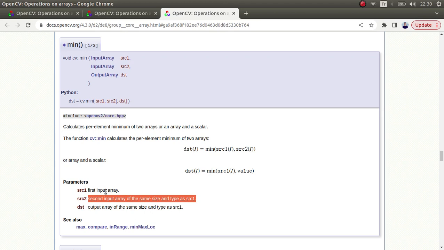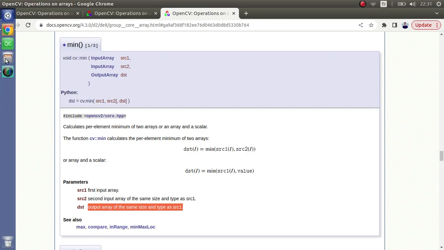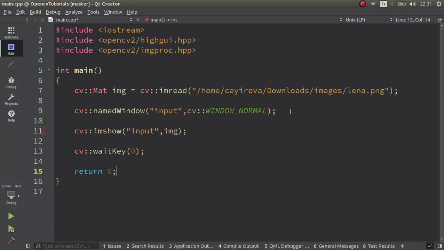You can even give a 3 channel image, RGB, or different kinds of images. The only thing you need to be careful about is that the source 1 and source 2 inputs should be the same size and the same type with each other. The destination is totally the same size and the same type as the input matrix types. Let's pass to the code part and understand more clearly.